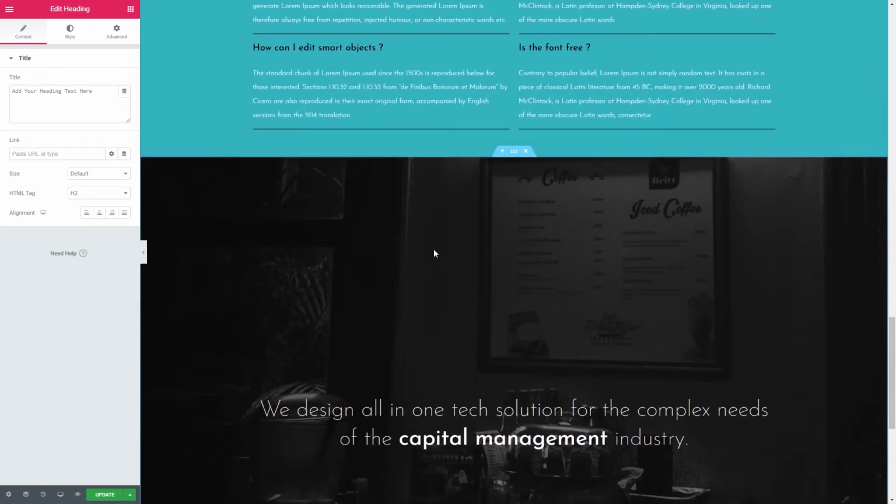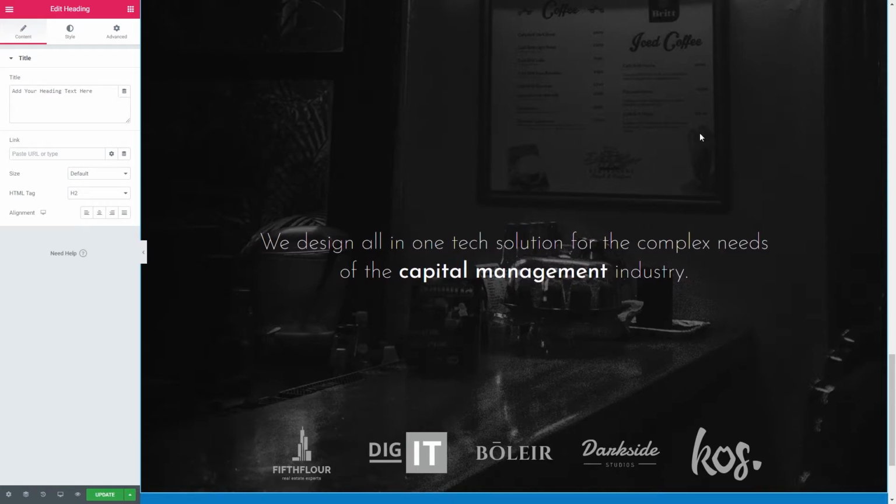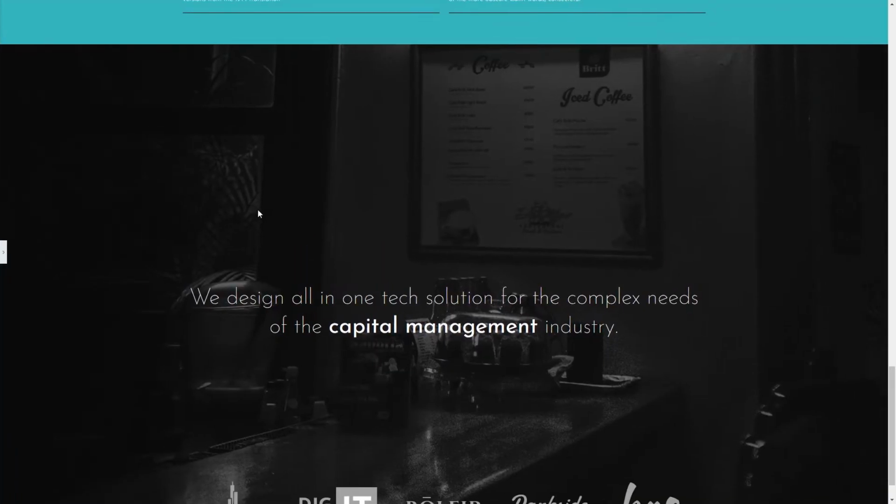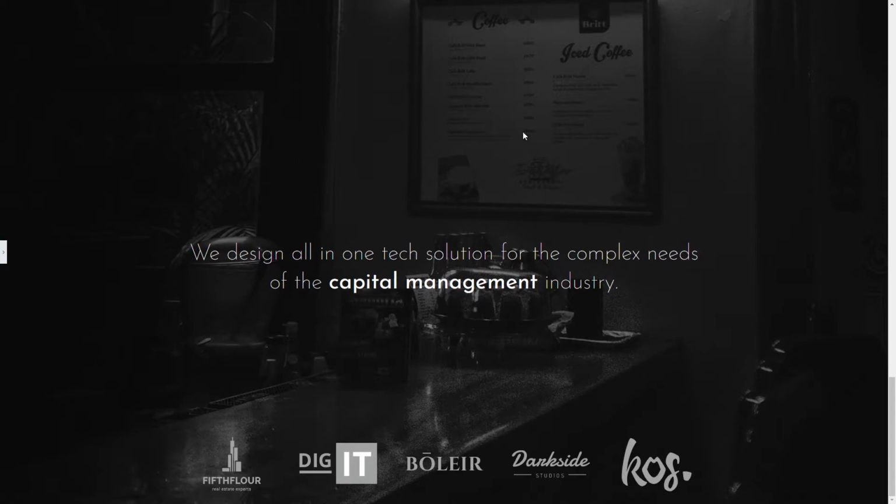So one last example then that looks a little bit more realistic. We've got a large section here that takes up the full page with a nice background, a nice statement in the middle, and at the bottom we've got 5 logos.